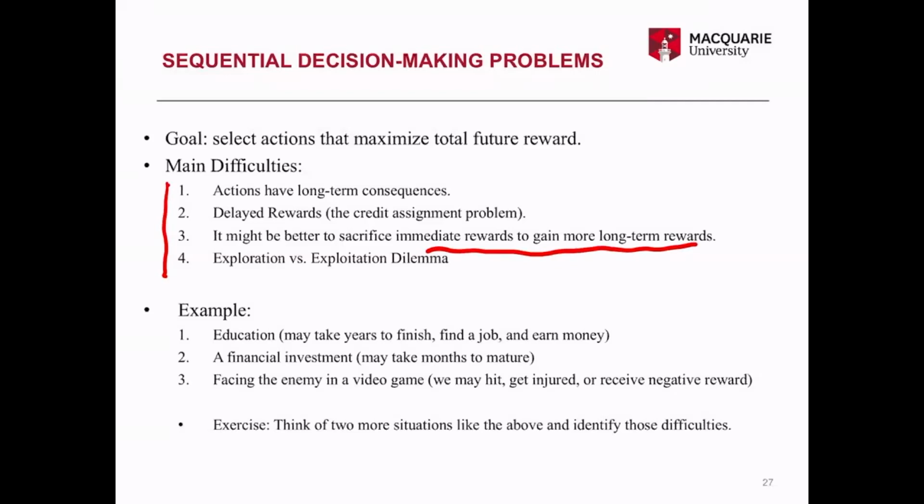This is something that an agent should figure out. And the other thing is the exploration and exploitation dilemma, which I'll talk about in detail later. But that's another huge problem. Some examples: education is a very good example of that.